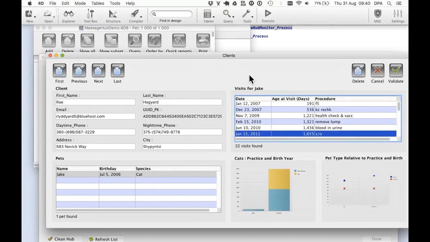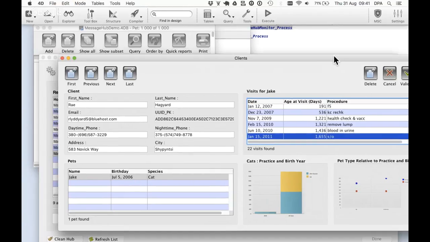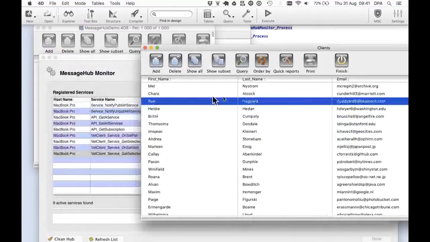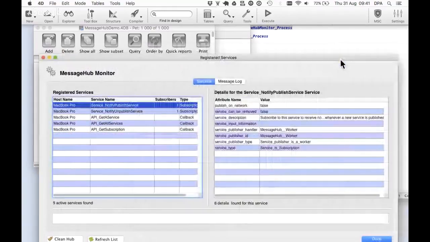So this window is not done in the usual way. Instead, it's using services. So let me just close that. Let's go look at the monitor window. See this monitor window? I'm going to close that. And then a whole bunch of services disappeared.